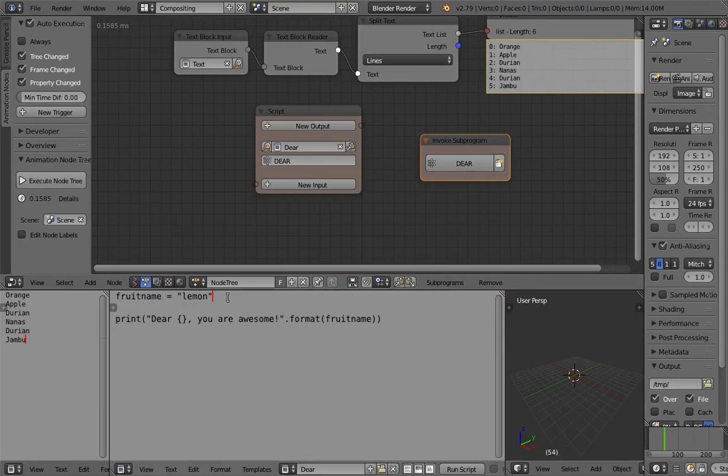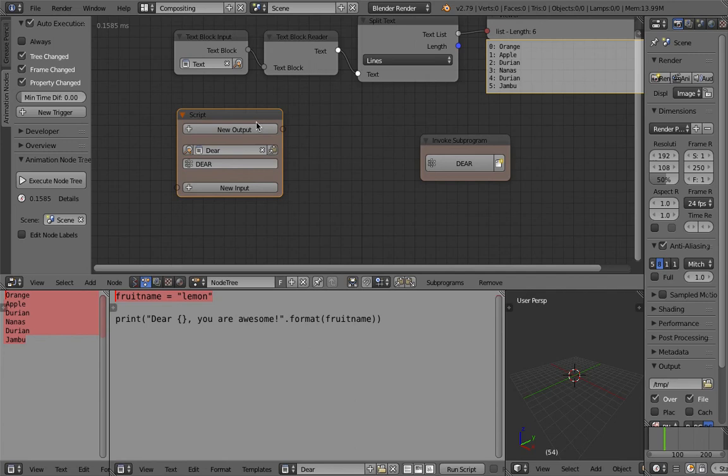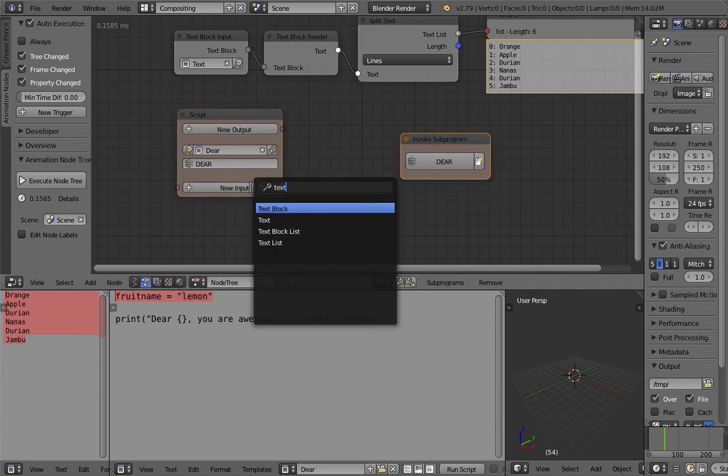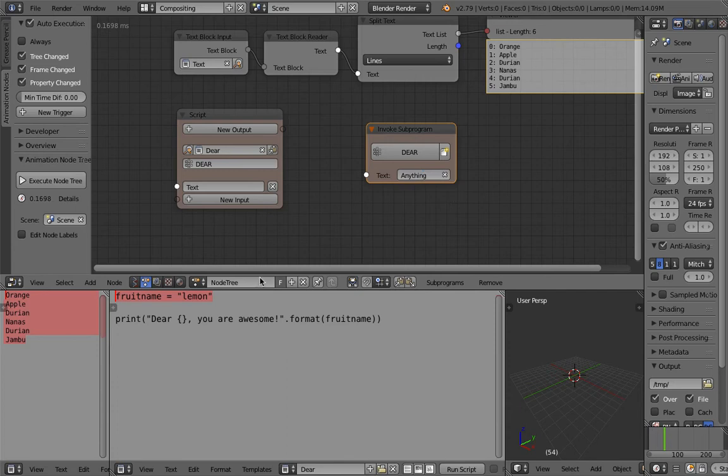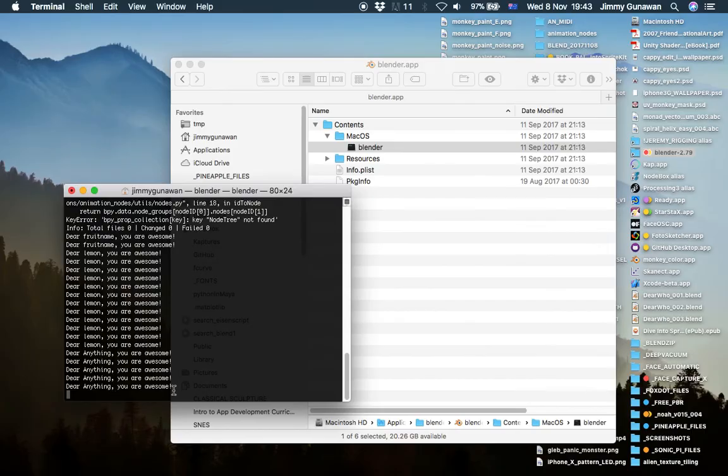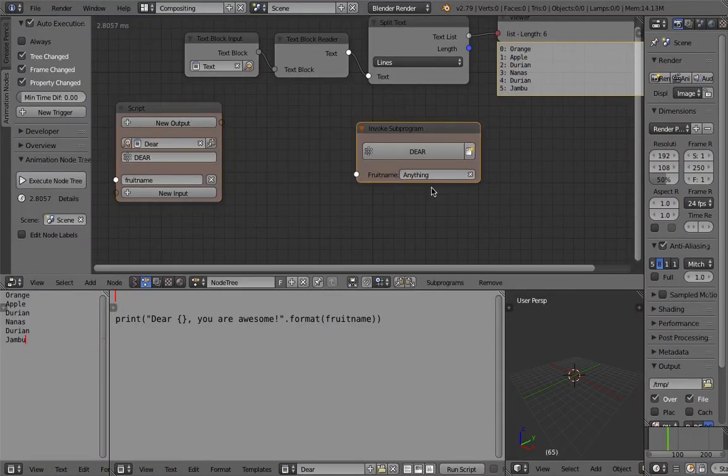Okay, it needs to be some kind of dynamic thing, like a variable. So instead of doing it here, we're gonna pipe in this list of fruit. So the input is gonna be text, and text can be anything. If I type in anything, and I just call it fruit name, and if I delete this and update our script, we're gonna see Dear anything, you're awesome. Okay, cool. Now this is already working, but we also want to output this text object.